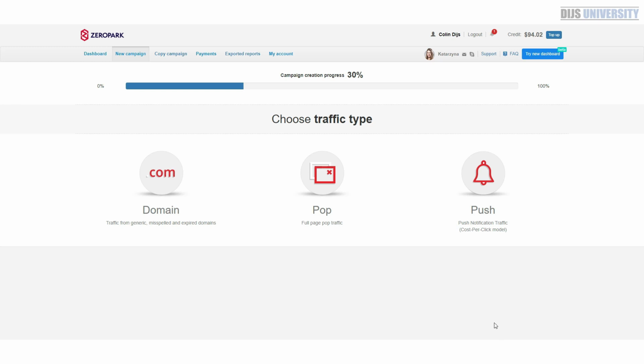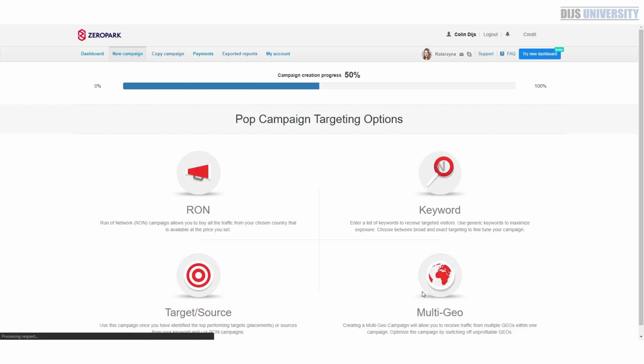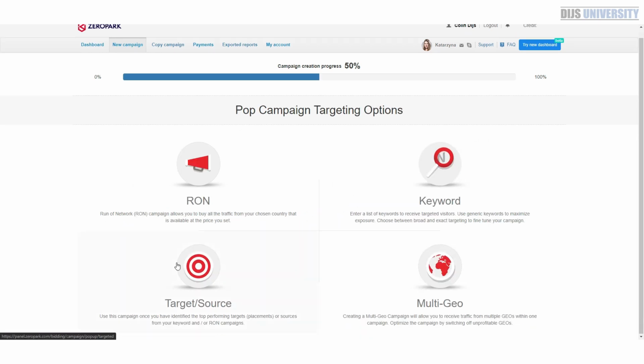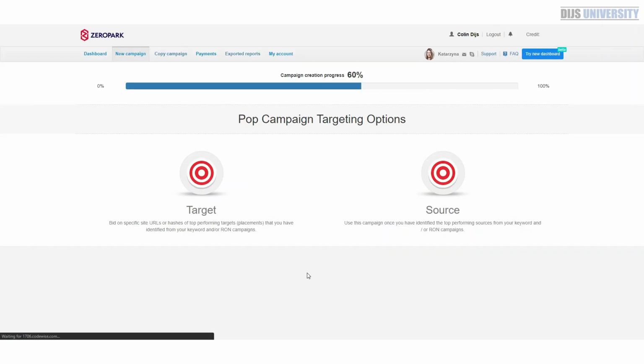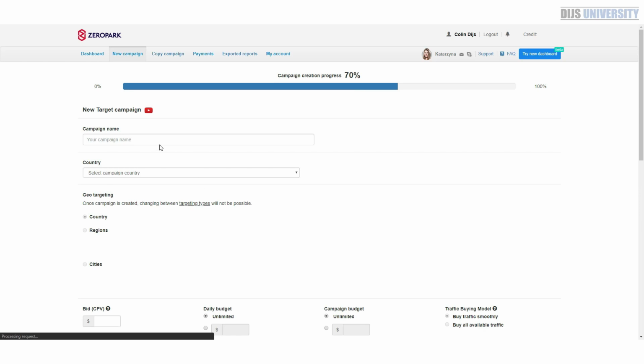So we're going to do that by choosing a traffic type. Our first traffic type, we're going to go ahead and just do pop traffic. And then from here, we're going to select target or source campaign. And then we're going to want to select a target campaign.